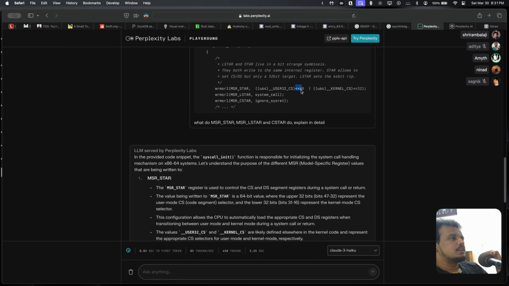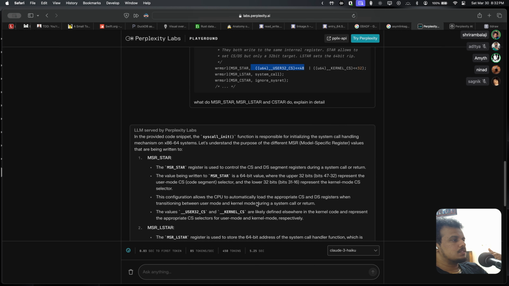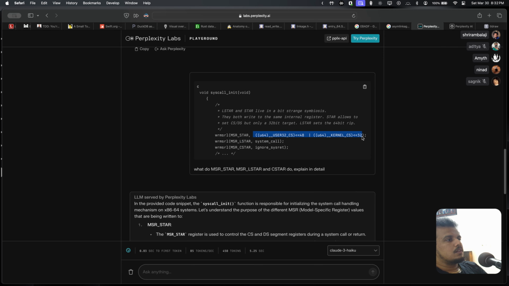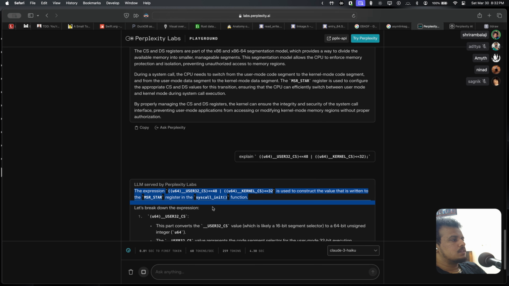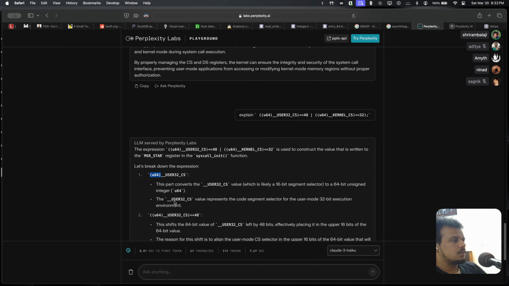So what it is saying is that the first part of this 64-bit value is going to be for the CS segment of the user, and this is the CS segment of the kernel. Right. And this is being bit shifted. And if that is not there, then we are going to use the kernel one. That is to construct the value that is returned, or converts the value to a 64-bit signed integer.